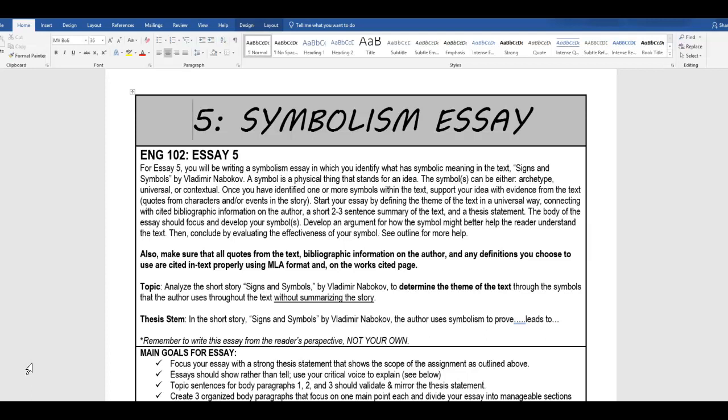For this essay you will be writing a symbolism essay in which you identify what has symbolic meaning in the text Signs and Symbols by Vladimir Nabokov. A symbol is a physical thing that stands for an idea. So when you're talking about a symbol in your essay, you want to definitely make sure that you tell what that symbol represents, what that symbol stands for. So make sure that you have that.